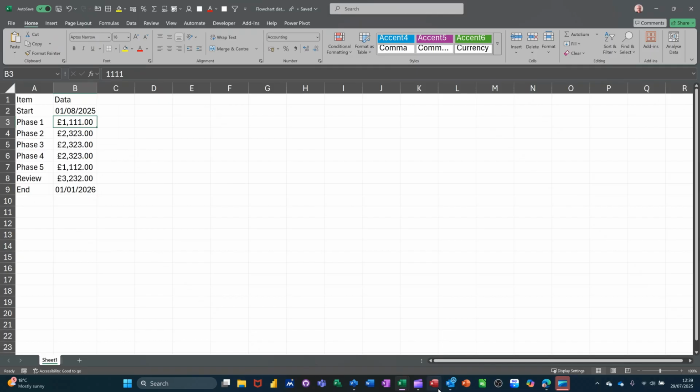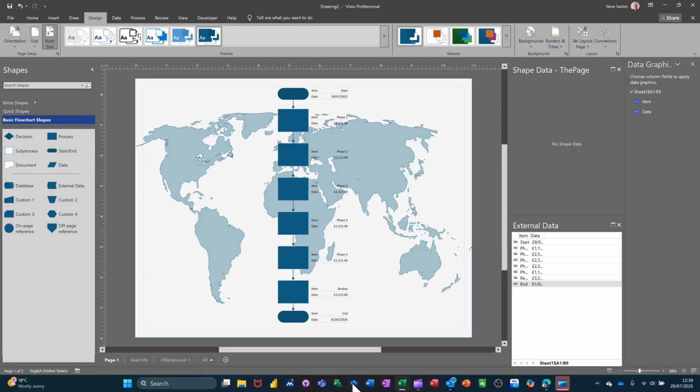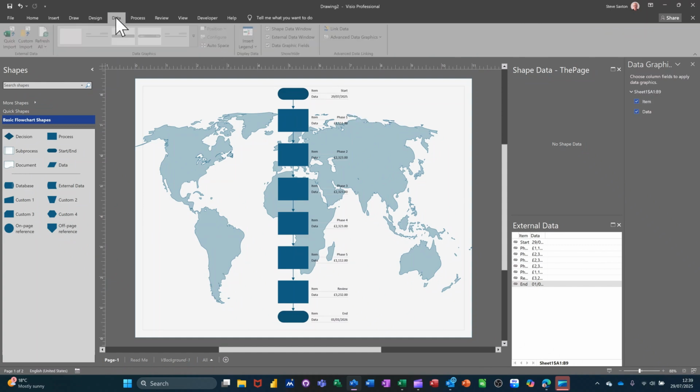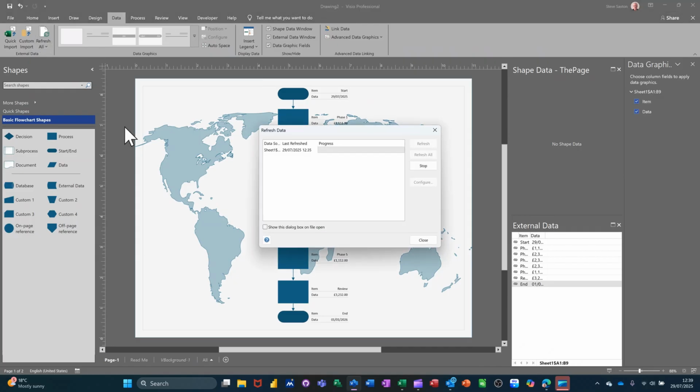In fact, I'll just go back into Visio. So this has not picked that up, still on the first date. So I need to go up to the Data tab and click on refresh, and then it should just refresh that and update. So you see it changed there, it's changed to the first, and it's changed down here as well. So that is now refreshed.